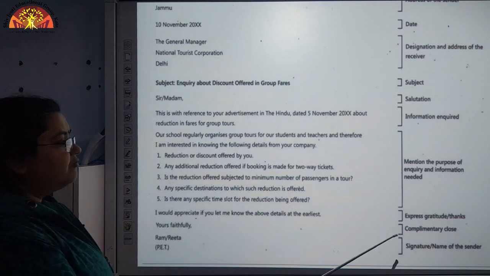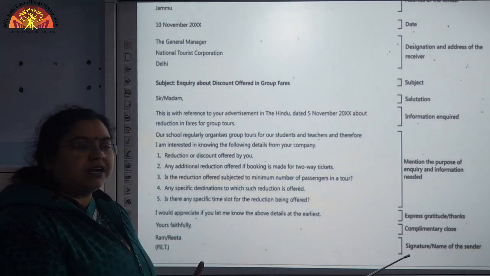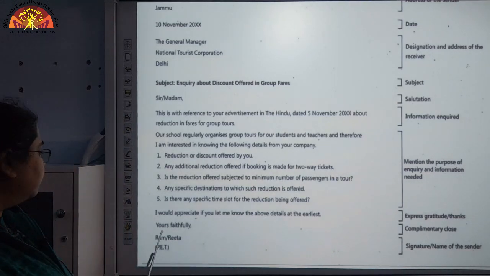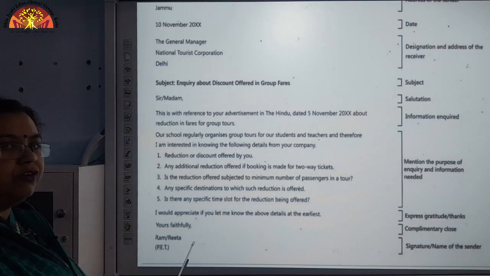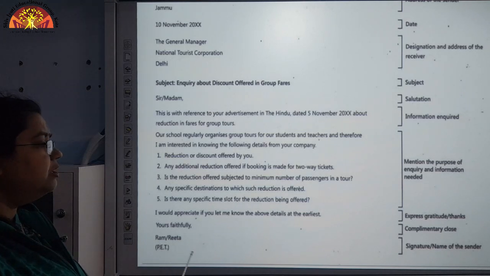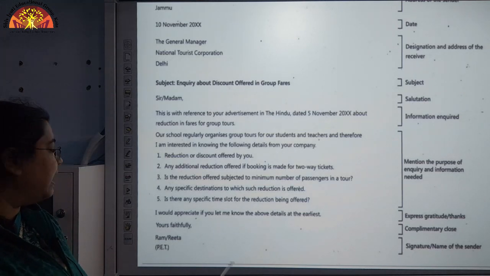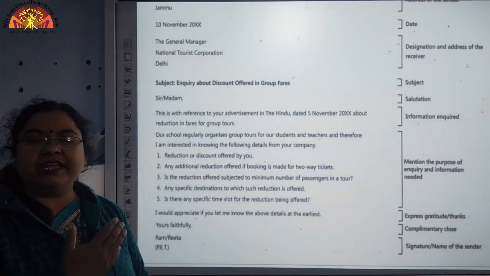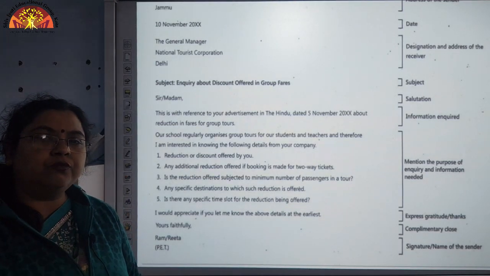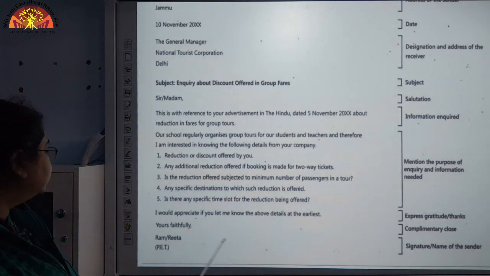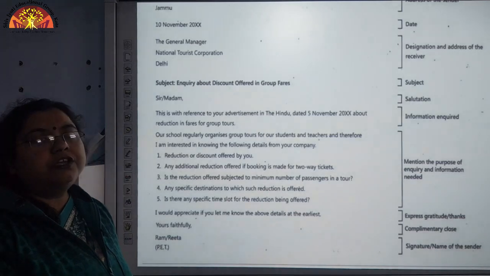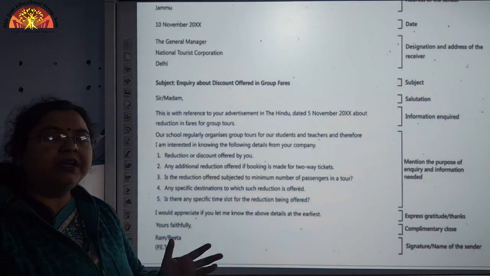Now, the last section of our letter is the complimentary clause, that means the subscription. So, Yours faithfully. And then it will be your signature or the name. You will write the name of the person which has been given in the question, that you are representing. So, here it will be Ram or Rita, PET. In this manner you will write a formal letter.